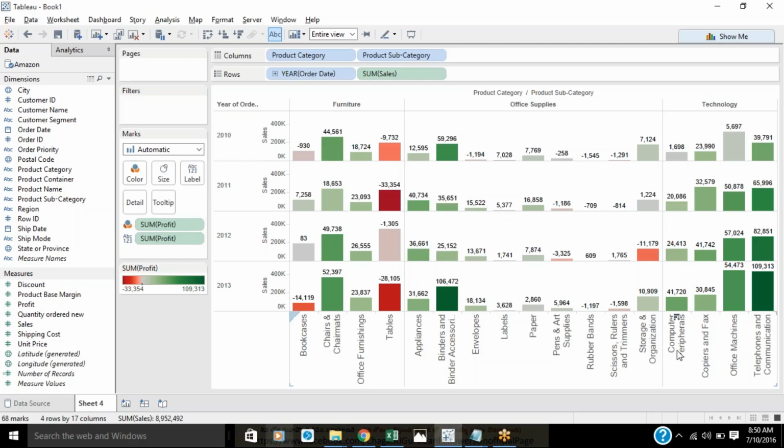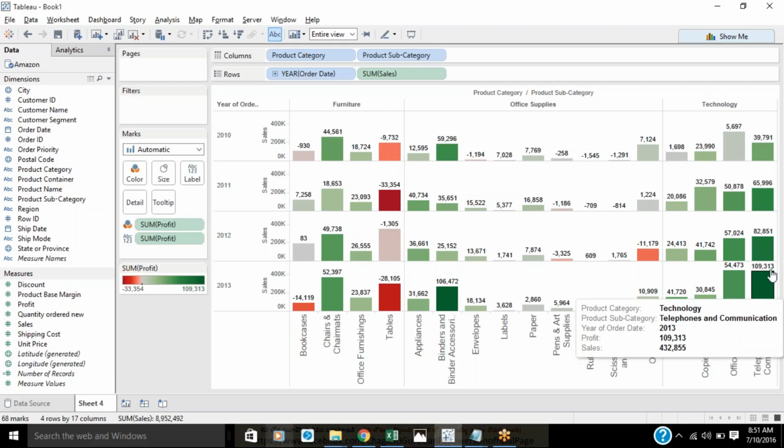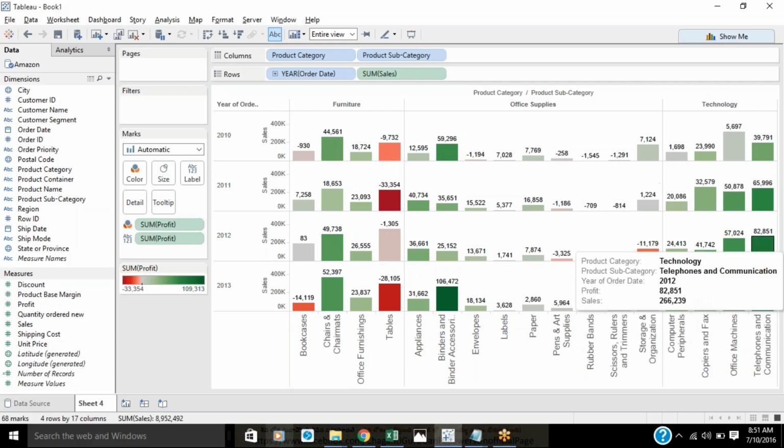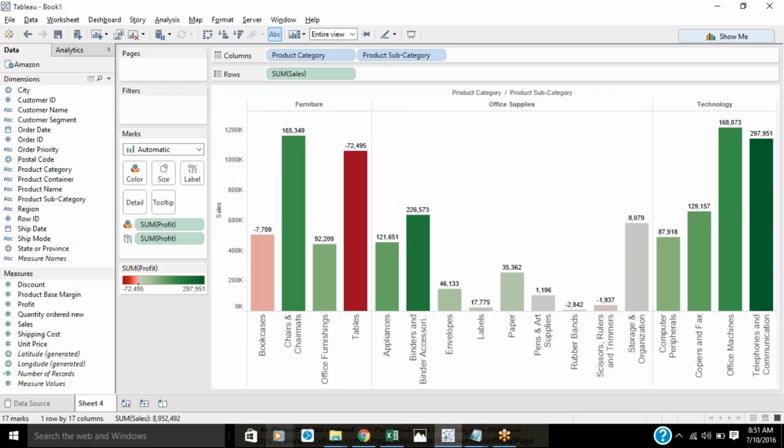So in which year are we having huge amount of profits in telephones and communications? In 2013. If you look at this number, this belongs to your profit number. Look, 109313 is your profit level of your telephones and communications. So by looking at this graph, can you take a decision or not? Your customer can take a decision. Yes, of course, he can do some analysis out of this.